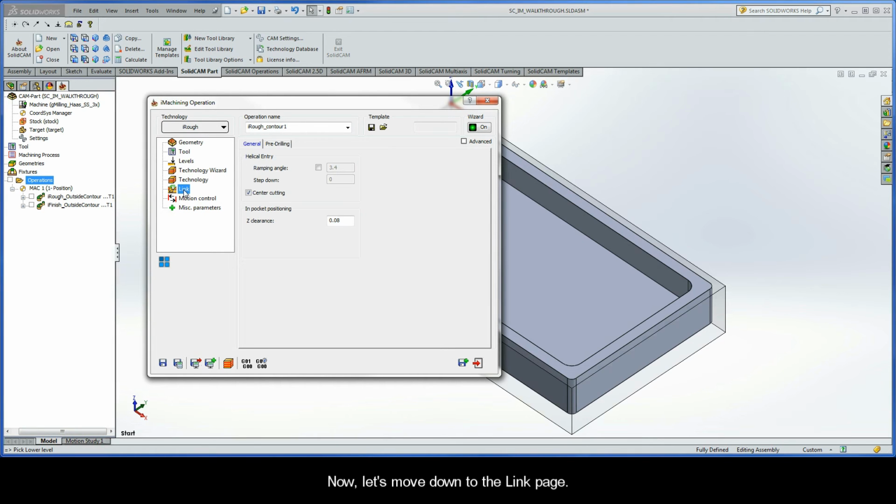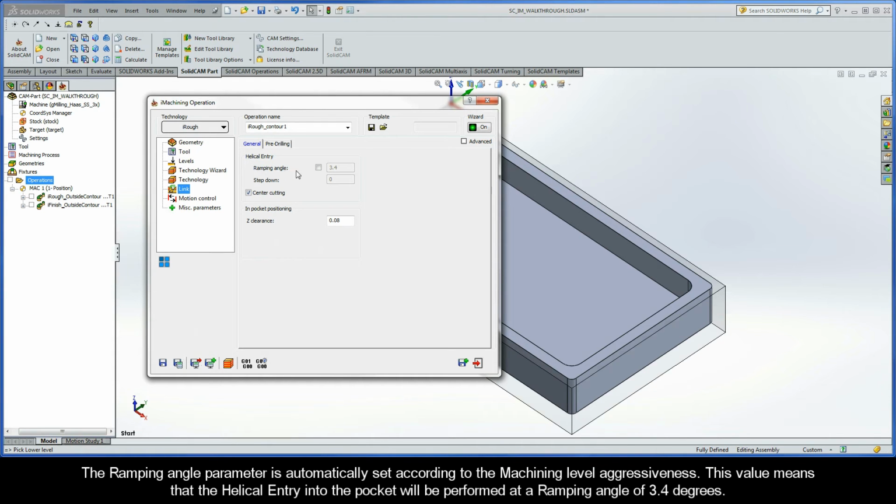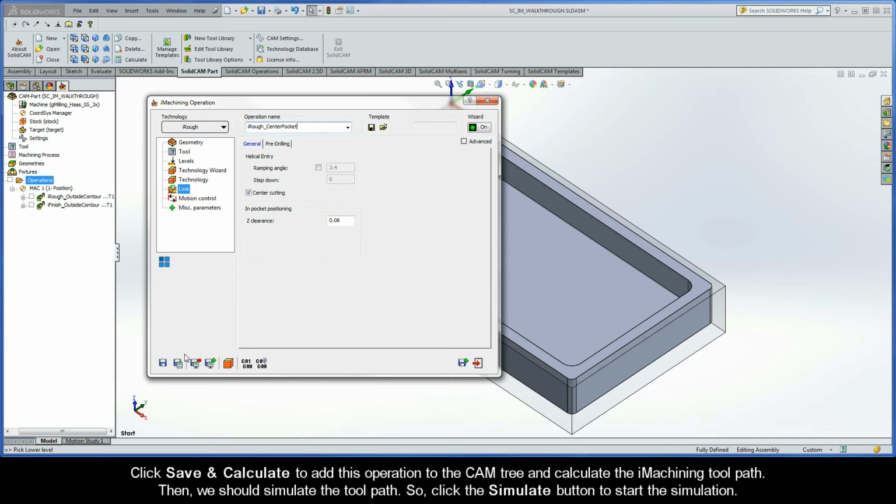Now, let's move down to the link page. Since we're dealing with a closed pocket in this operation, these helical entry settings will affect the calculated toolpath. The ramping angle parameter is automatically set according to the machining level aggressiveness. This value means that the helical entry into the pocket will be performed at a ramping angle of 3.4 degrees. Finally, let's finish up the operation definition by naming it iRough Center Pocket. Go ahead and click Save and Calculate to add this operation to the CAM tree and calculate the iMachining toolpath.